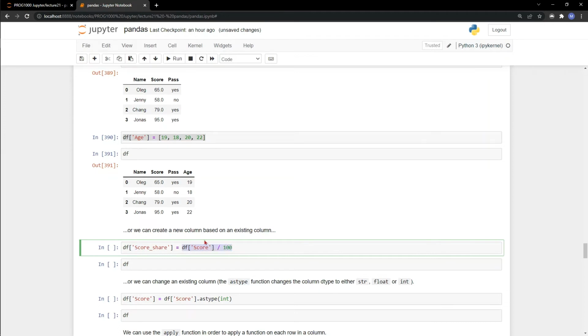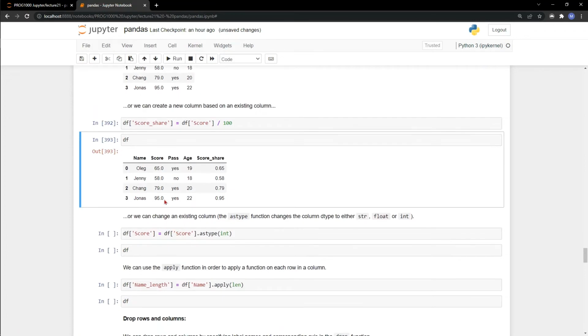set this equal to this value here, which takes a value from this data frame's score column and divides it by 100. So this takes the score column and divides it by 100 to get a score share. If we just run this to check what we have, we have indeed the score column divided by 100, and it's called score share.